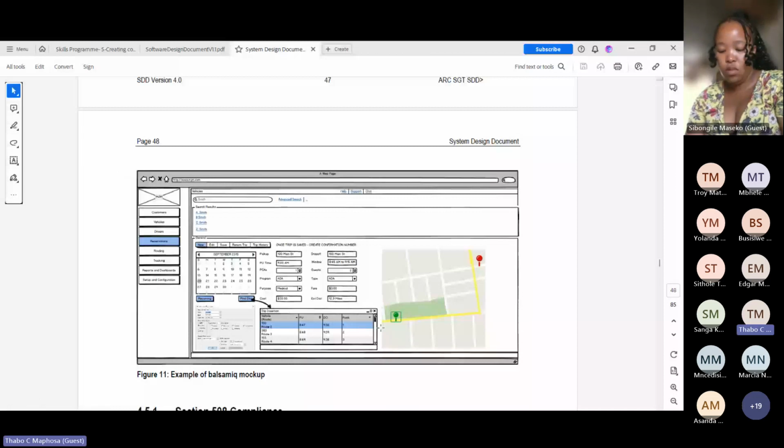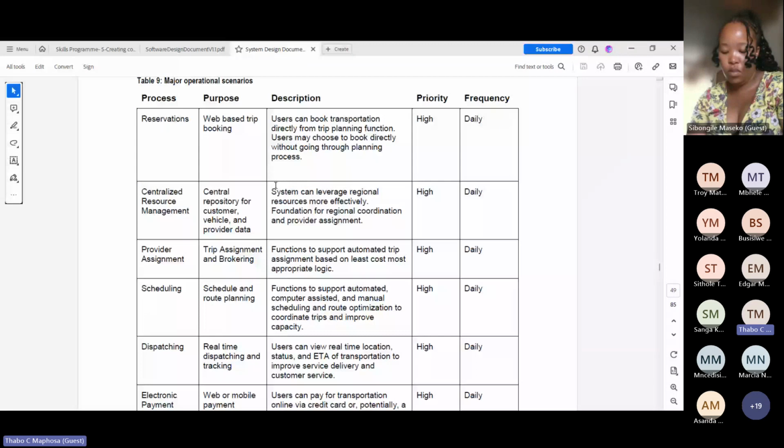See that? And then you've got all these tabs there. You can click on customers, you get information about customers. You click on vehicles, get information about vehicles. Click on drivers, get information about drivers. Click on reservations, get information about reservation, routing, tracking. You've got all that information there. And then you've got these scenarios that you have.